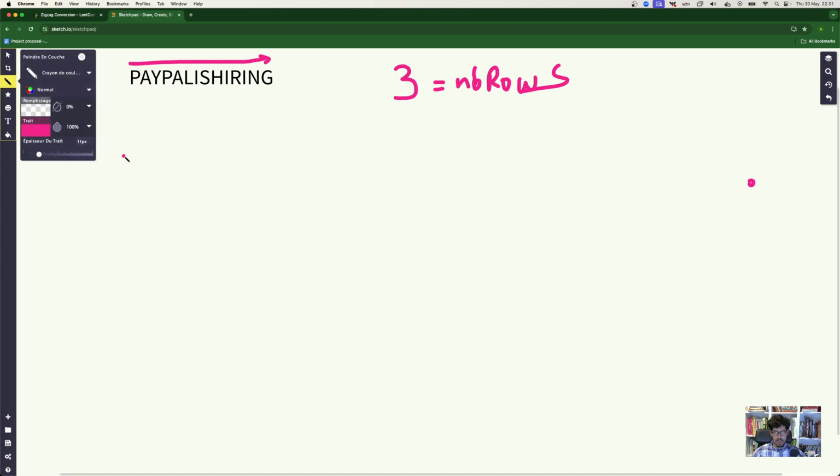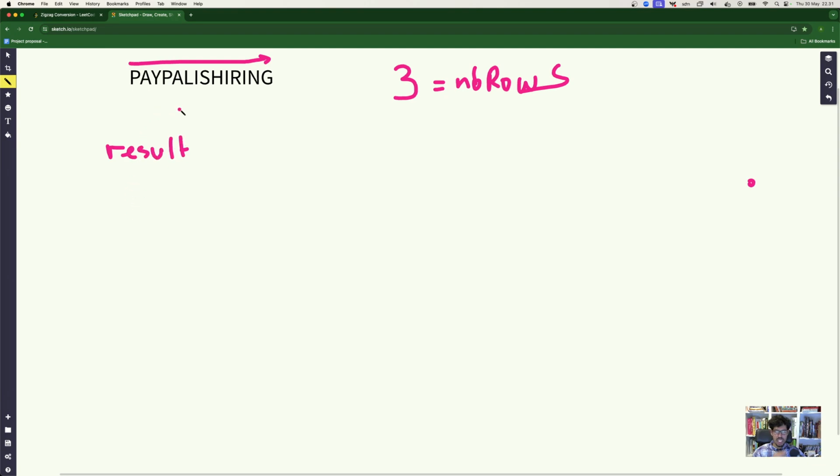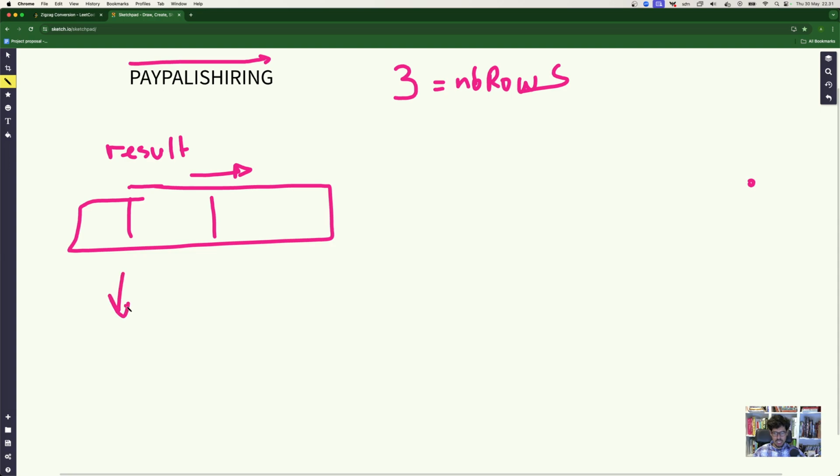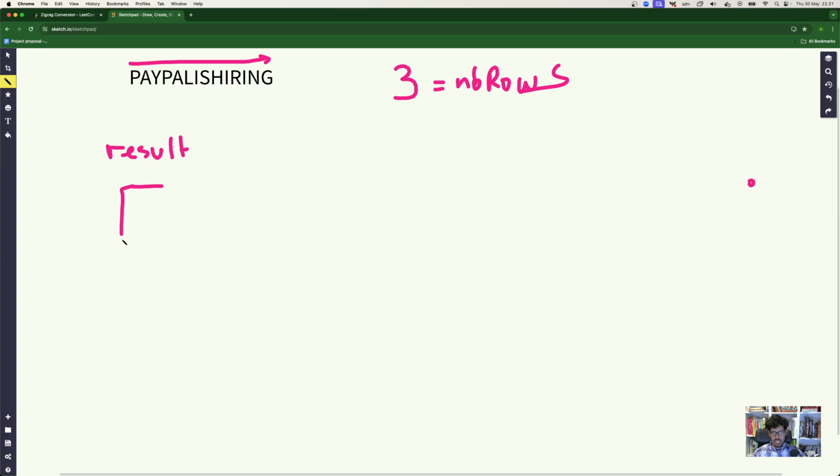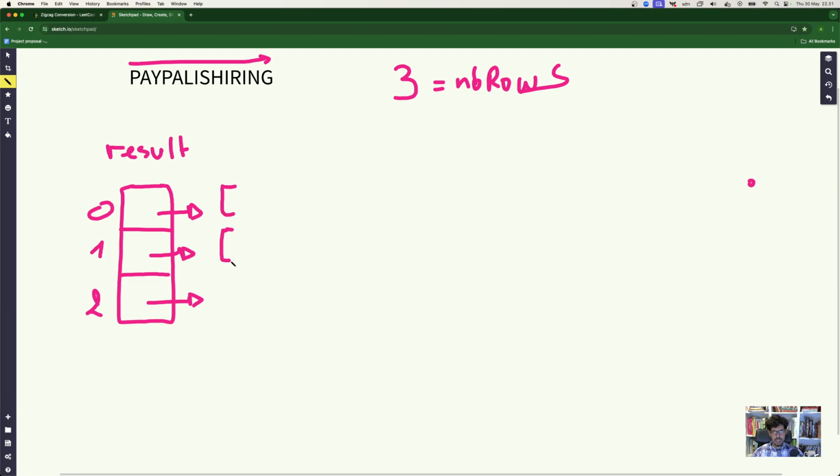The solution is, I'm gonna imagine that I have a variable result, and the result is gonna be an array of however many rows we need. Normally we draw arrays in the other direction, but I'm gonna draw it in this direction just to help with representation. It's gonna have 3 rows, so index 0, 1, and 2, and every cell in this row is gonna point to an array. I'm gonna open it like this, and at the end I'm gonna close it.